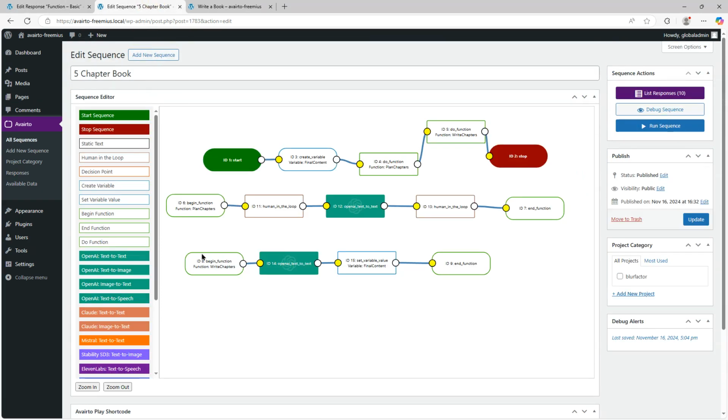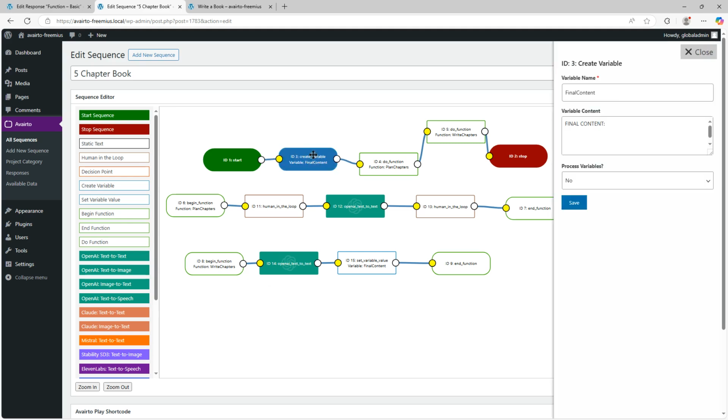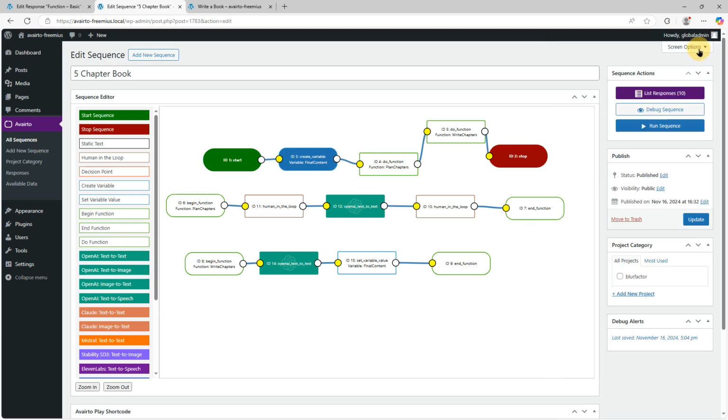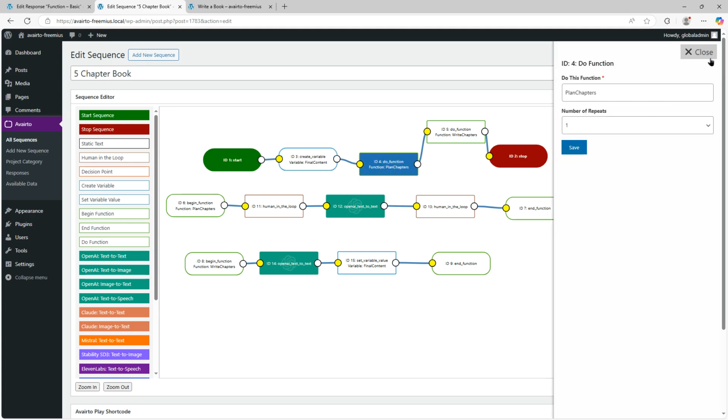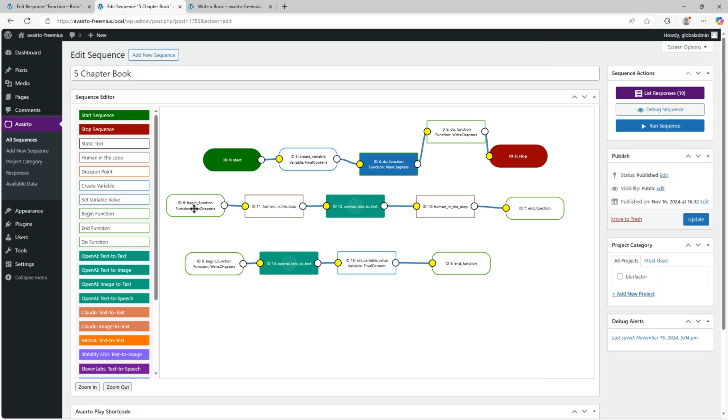This gets really powerful for complex flows. So this is a flow that writes a 5-chapter book. It starts with a create variable and kind of creates an empty book at the beginning, and then it appends to this as it goes through. The first function we're calling is called plan chapters, and you'll notice that there's a number of repeats option. I can repeat a function as many times as I want when I call it. So I'm going to plan chapter just once, and this goes down to the plan chapters function.